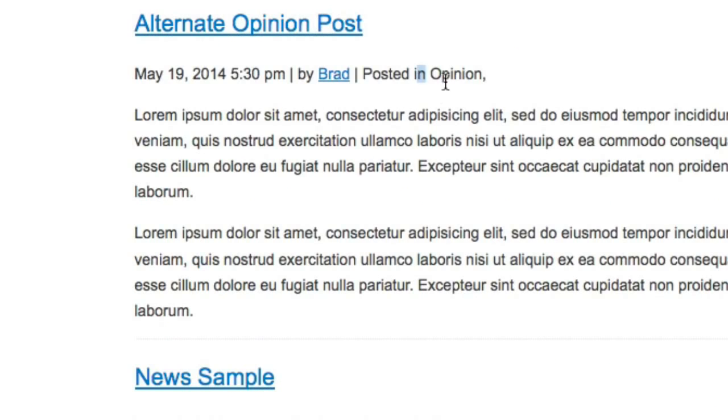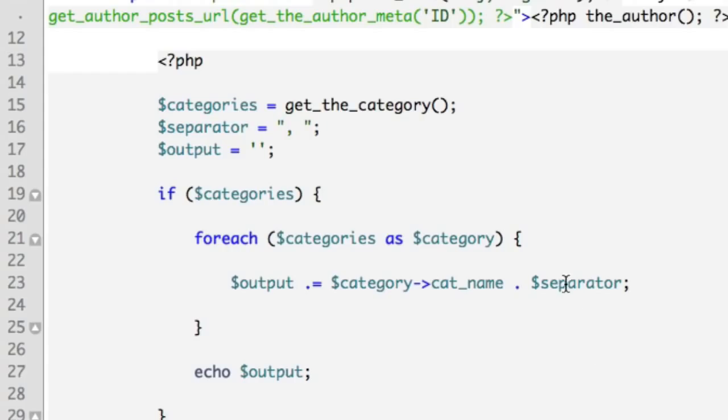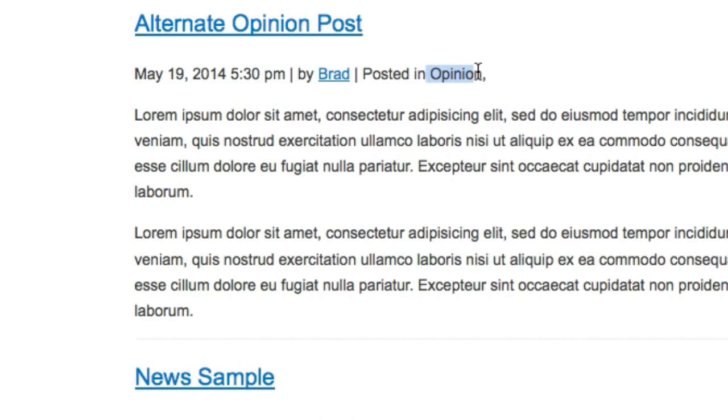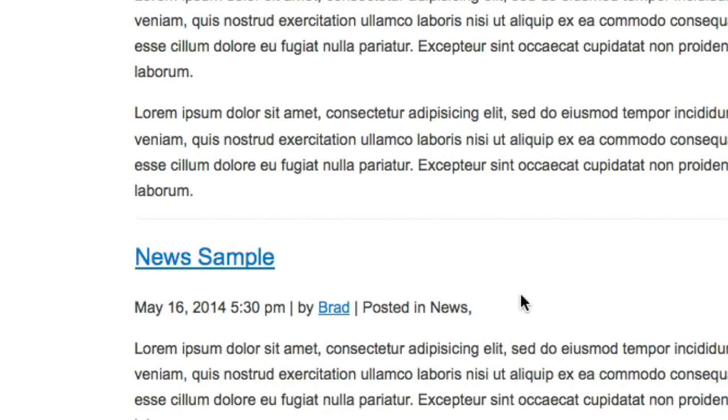So now we just need to further define our logic to do two things. A, we want these categories to actually be links to category archives, not just text. And then second, we need to remove the comma from the end of the text.